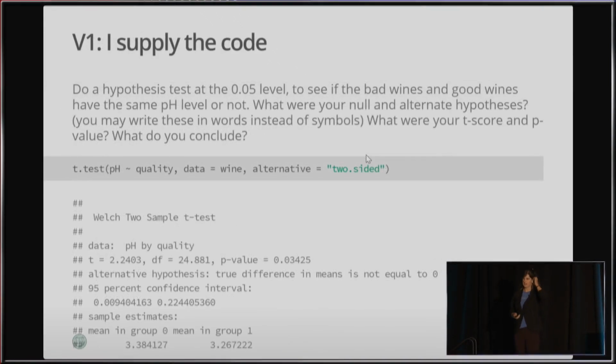And so in my first version of these labs, and these are just snippets from the labs, they're obviously much longer and formatted differently, I just give them this t-test code, and I ask them questions about it, and their job is to look at that output and interpret it correctly. So it's not really coding, right? It's reading output, but it's not coding.